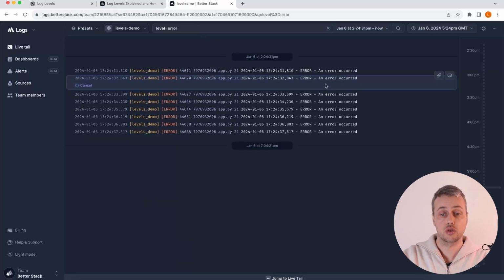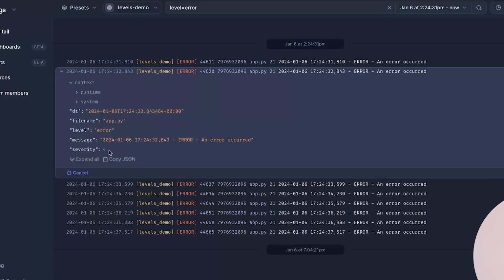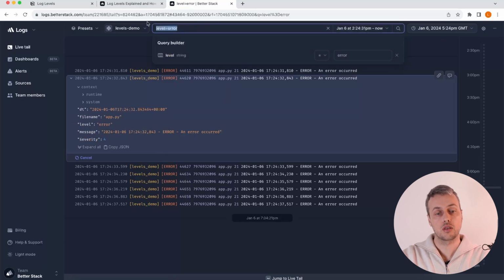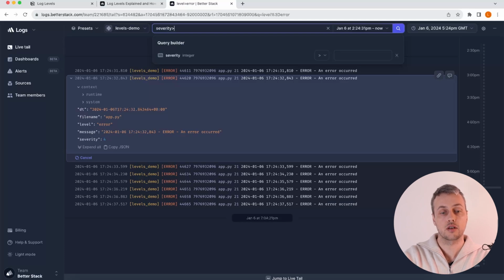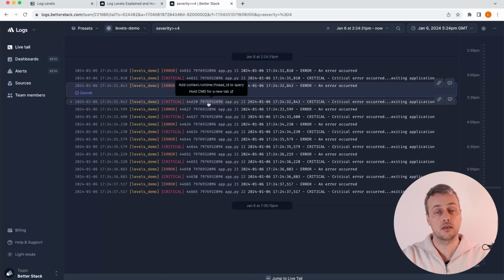And each level is associated with a severity, and you can see if we expand one of these logs on the BetterStack tail, the level of error is associated with a severity level of, or a severity number of 4. So what we can also do is we can do other searches here, other filtering. So we can look at logs that have a severity that are greater than or equal to 4. Now if we execute this search, you can see we get back not only the error logs, but also the critical logs, and that's because critical is the log level with the highest severity, so we also get that back in the results.